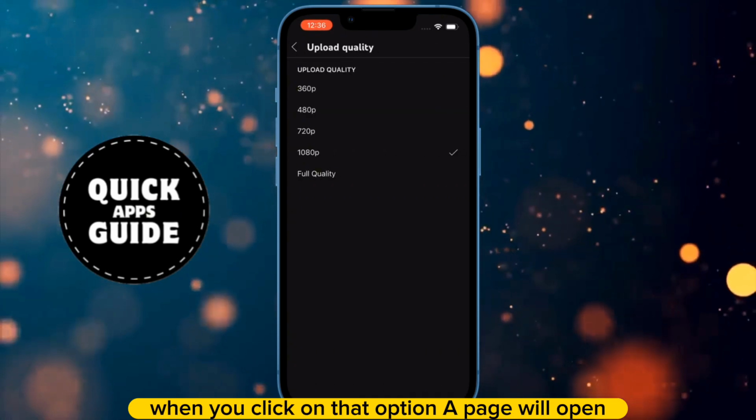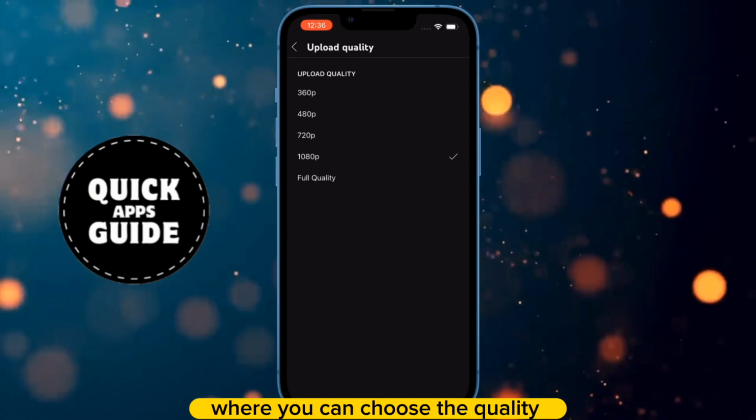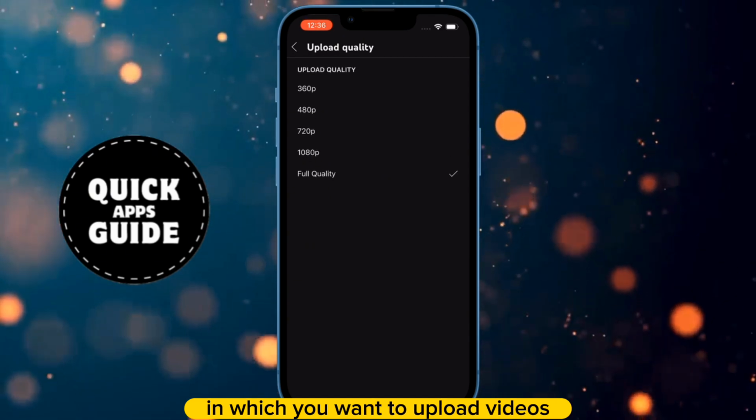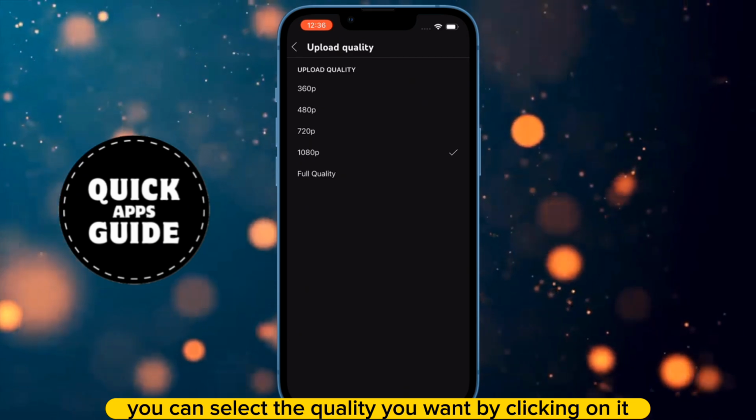When you click on that option, a page will open where you can choose the quality in which you want to upload videos. You can select the quality you want by clicking on it.